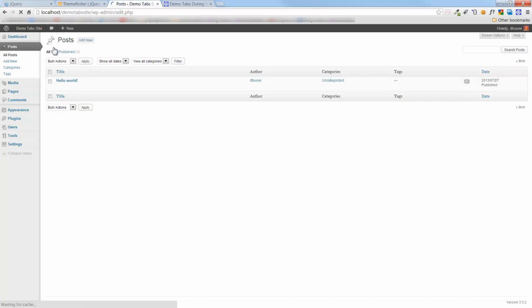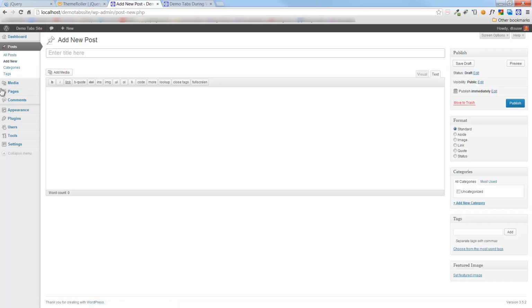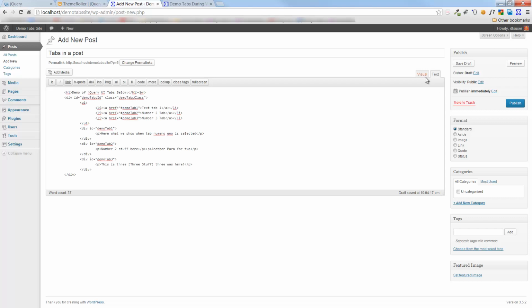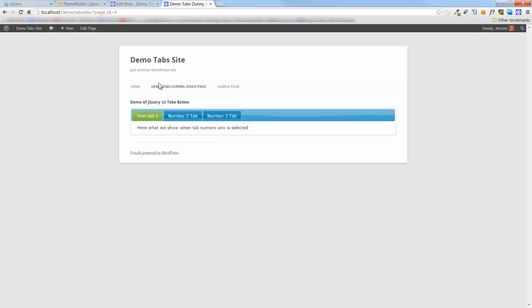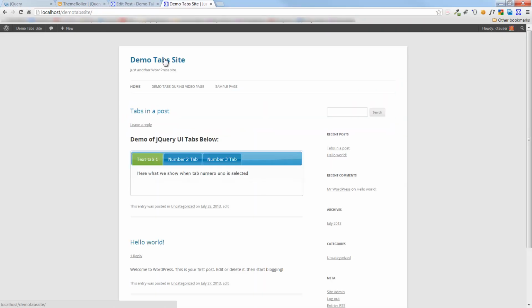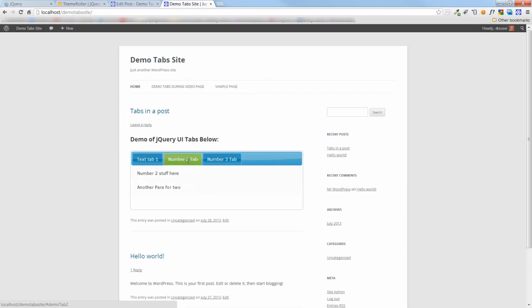And since this is all loaded, we could have just put it into a post. So if I go to posts on a clean install, I could have just gone to add new. If I go to add a new post here and I do tabs in a post, let's just stick those guys in there. So if I just grab the HTML portion and copy in the HTML portion, as long as I'm in text here, which is the HTML version, right? I can stick this right into a post. Go ahead, publish away. And let's refresh the site. And we see here's that tabs in a post now. And it's got the tabs in there.